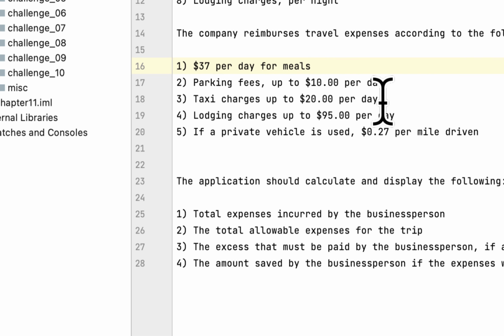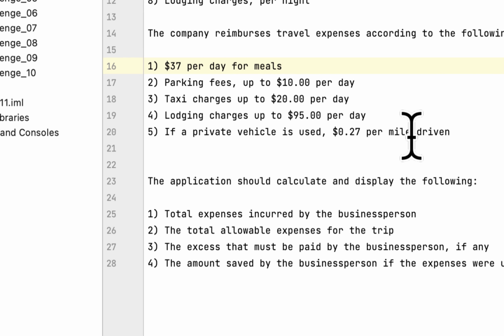Parking fees, the person will be reimbursed $10 per day. The taxi charges would be $20 per day. The lodging charges would be $95 a day. And if the person uses his own car, he will be reimbursed 27 cents per mile.